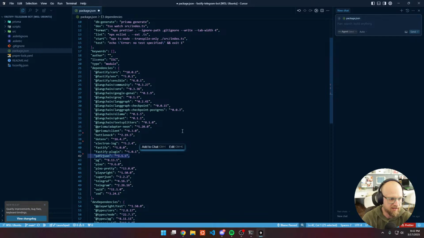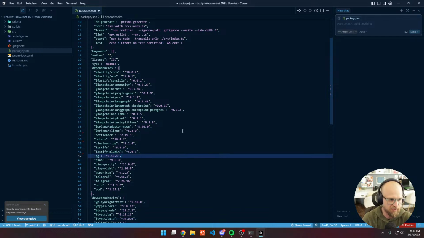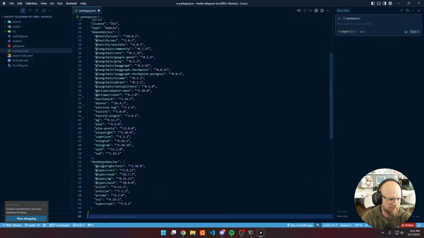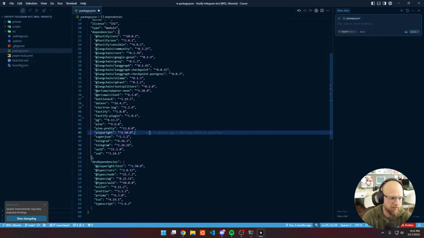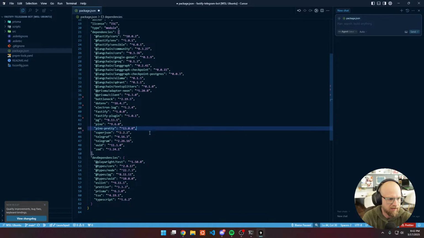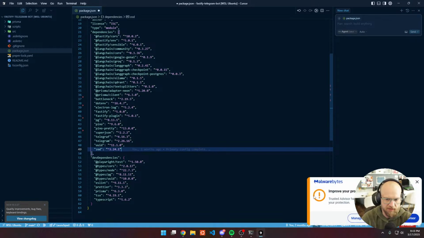PDF to JSON, again, super useful. Don't know that we're going to be dealing with it today. Playwright, what was I using that for? Oh yeah, that's right. Okay. I was using that actually for some scraping. SuperJSON, yes. Telegraf, yes. Telegram, yes. Okay. For all these is fine.